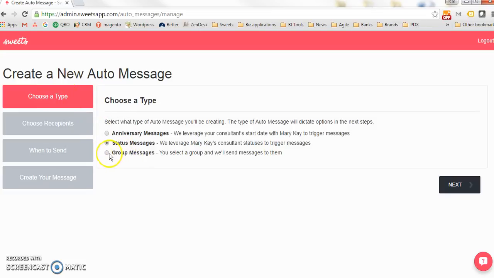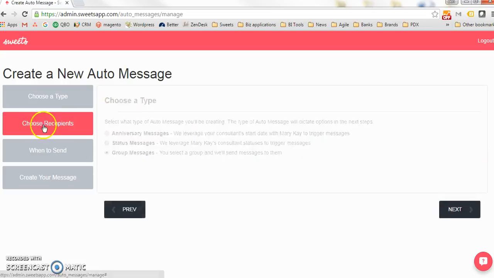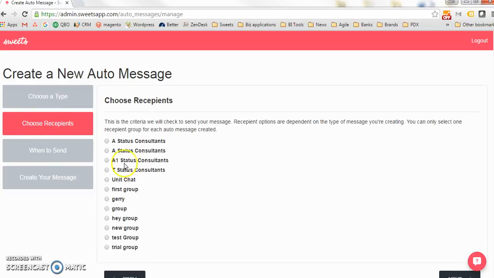I want to talk about group messages, so let's select that we want to send a group message. We'll click Next, and now we're going to choose your recipients. This is any group that we've already set up. Again, we have pre-made status groups, and those are available in our Pro plan, and those are status groups that are automatically updated each month. So if your consultants drop from one status to the next, they're automatically pushed to the next group. So now, just from your phone, you can actually hit those groups. But this is going to be a scheduled message, and we can do that based on any group that we've set up.